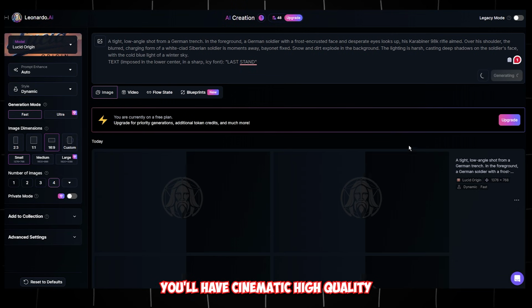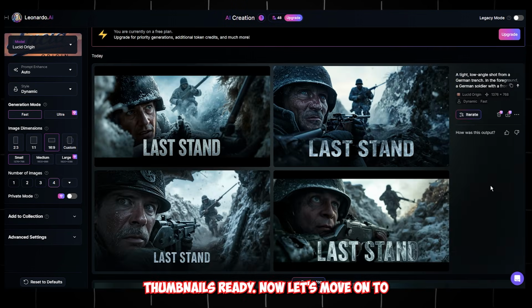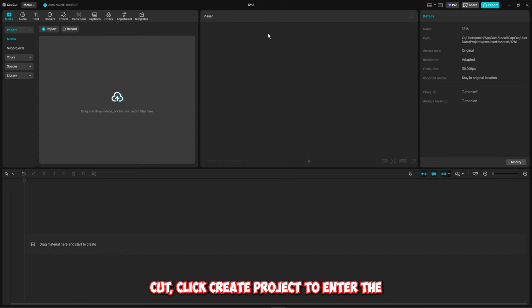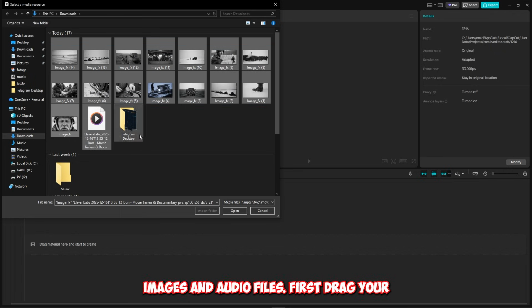In a few moments, you'll have cinematic, high-quality thumbnails ready. Now let's move on to editing. I use the desktop version of CapCut. Click Create Project to enter the editing workspace. Then import all your images and audio files.